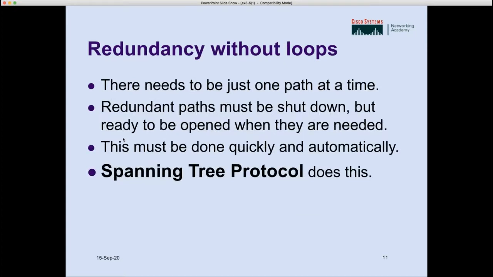Okay, so back to our STP problem. We want redundancy, but we don't want loops. There just needs to be one active path between any one arbitrary point and any other arbitrary point in the network. The redundant paths have to be disabled. I don't like the word shut down here. They're not really shut down, that's administratively shut down. They're in a standby mode.